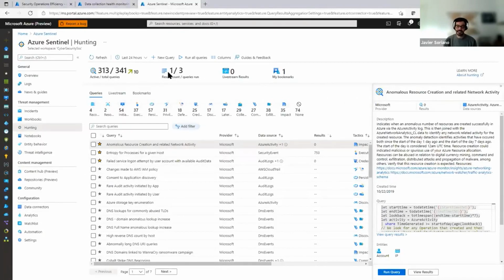Here you have the Sentinel portal. This is the Azure Sentinel UI with this menu on the left. Within the threat management section, we have the hunting dashboard, as you can see. On this hunting dashboard, we see all the different MITRE tactics at the top: reconnaissance, resource development, initial access, execution, persistence, and so on and so forth.